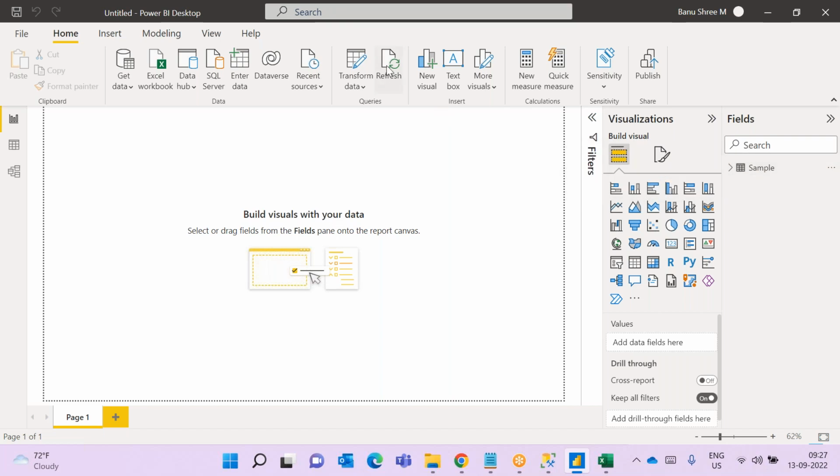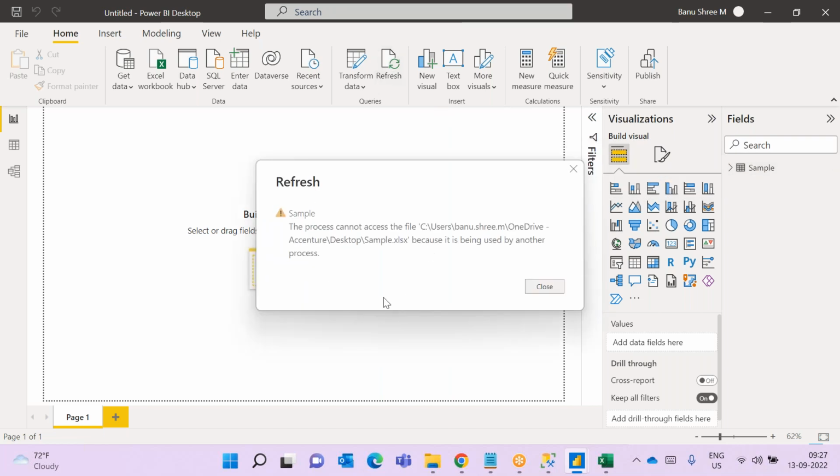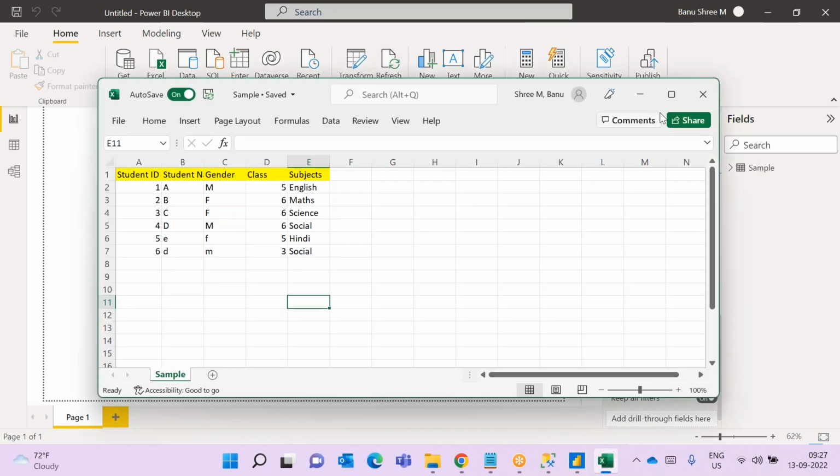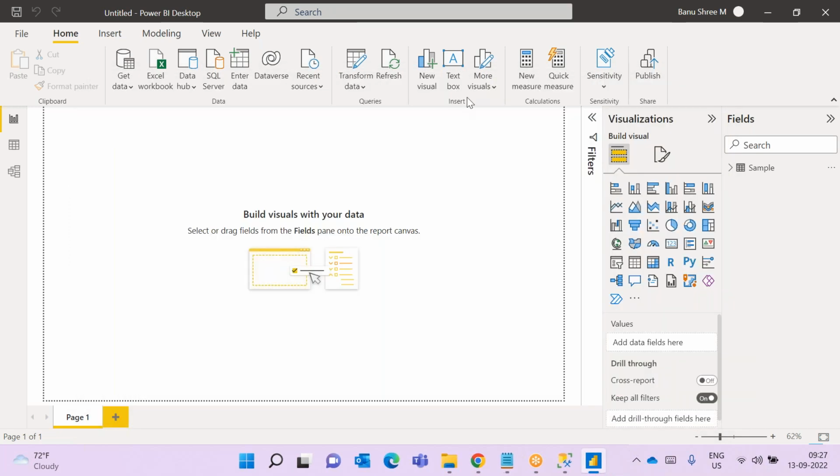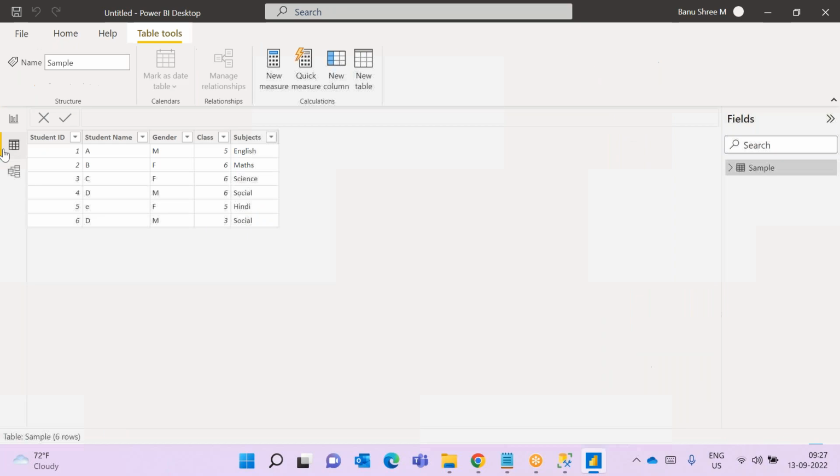So now it didn't happen. I got an error because my file is open. It says it is being used by another process, so I have to close it. Now let me do the refresh. You can see it got refreshed and it says 6 rows loaded. If I go to the data pane view, I can see before it was 4 and now the refresh has added rows.